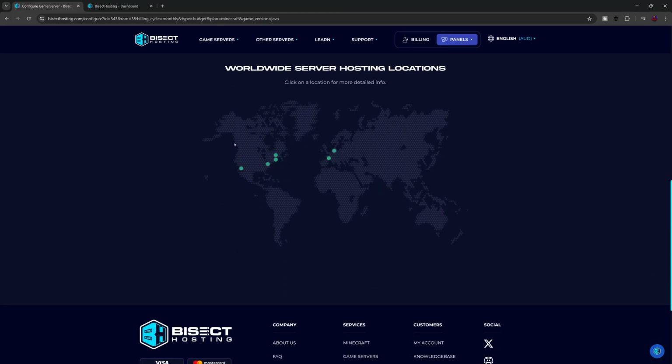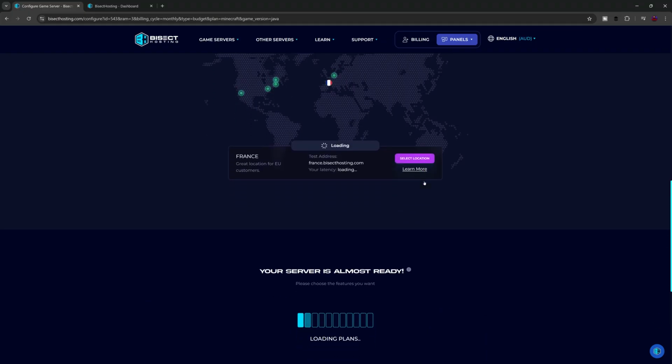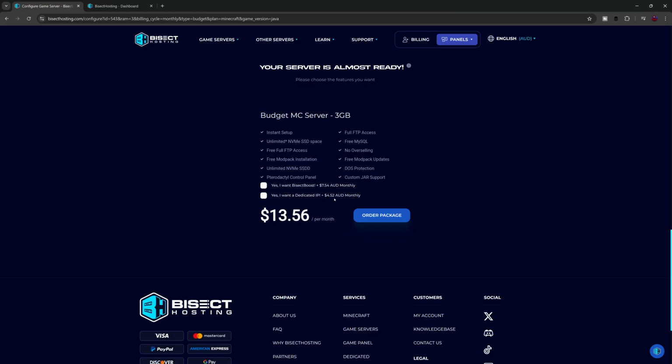Then select where you want to host your server. This will be either the closest place to you or your players. Next, we'll have the option to select a dedicated IP address. If this server is just for you and friends, it's probably not needed, but if it's a community server, then I'd recommend getting that as well.